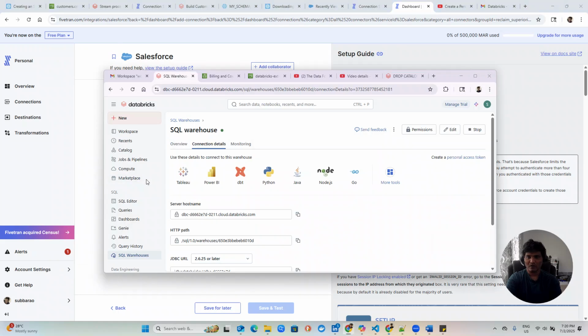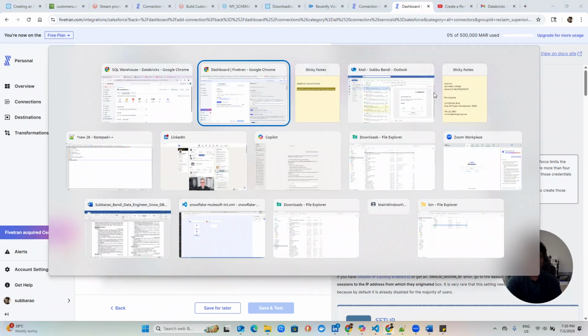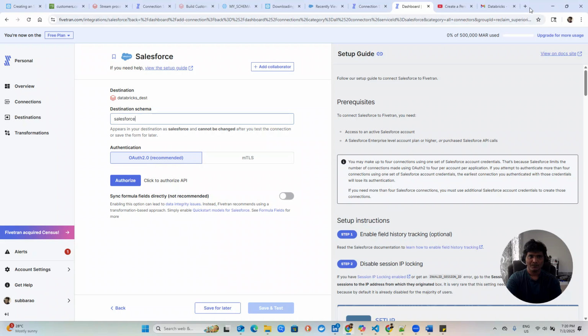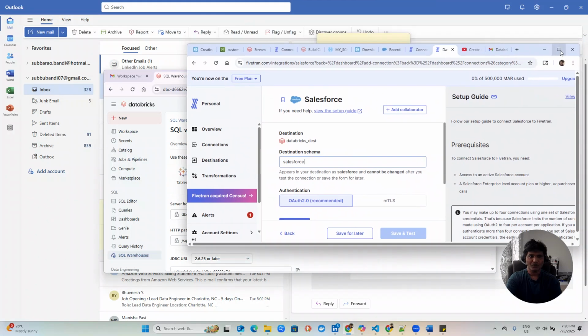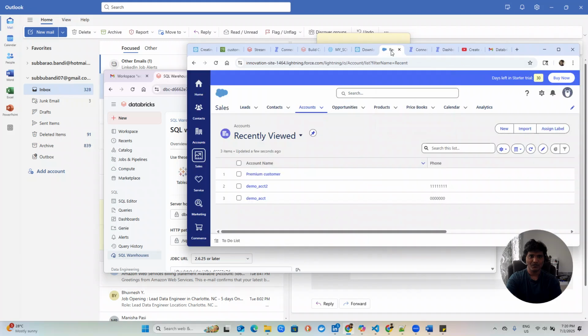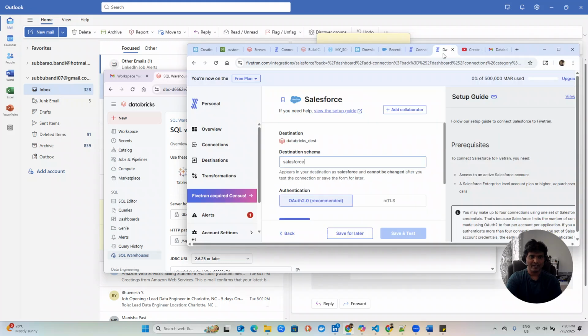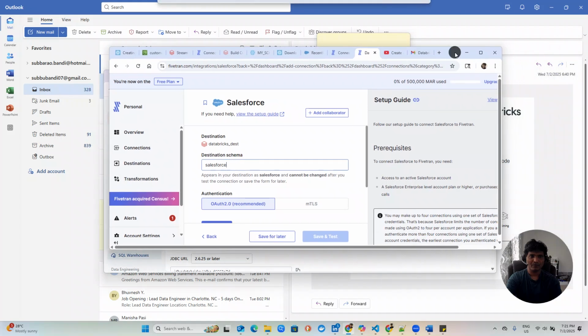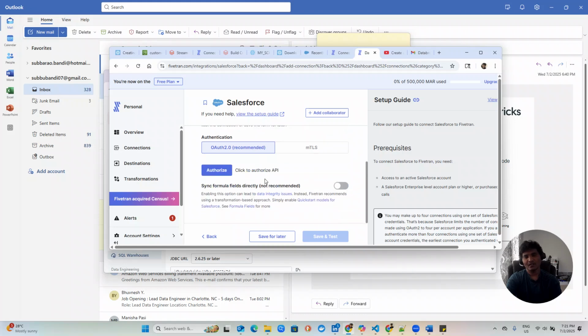If you are not logged into Salesforce already, it will ask you to enter your username and password. Since I'm already logged in here, it will just ask me whether I want to authorize it. If I say yes, you'll be good, and it will be automatically authorized. If not, you need to enter your username and password, and that will work.